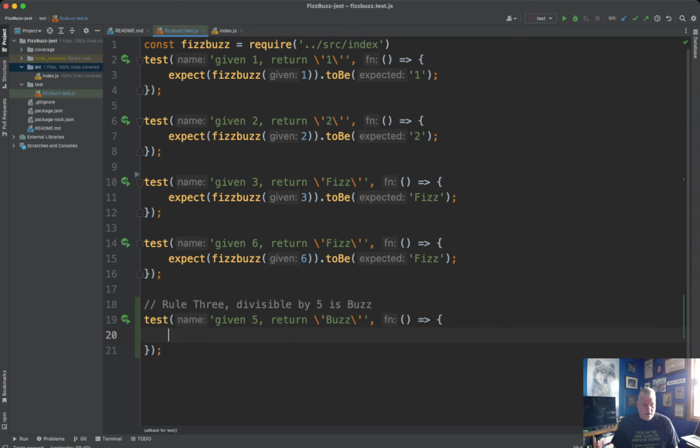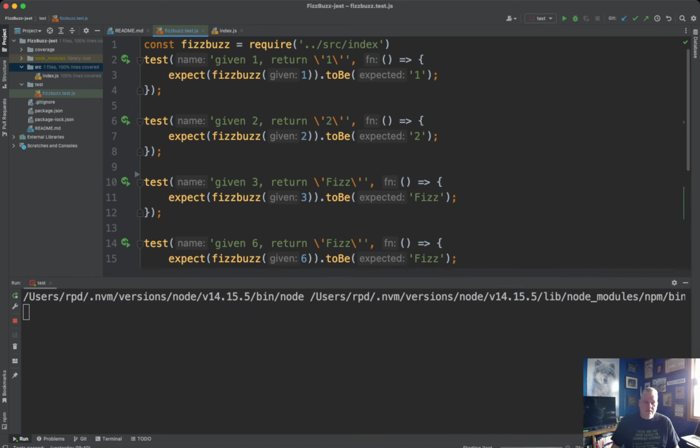Cool. And then I'm going to say I expect, if I call FizzBuzz, I give it 5, the result to be buzz. All right, and what do we expect to happen? We expect this to fail, and we expect it to return 5 instead of buzz, because we've written no code to handle this case. So we'll run this.